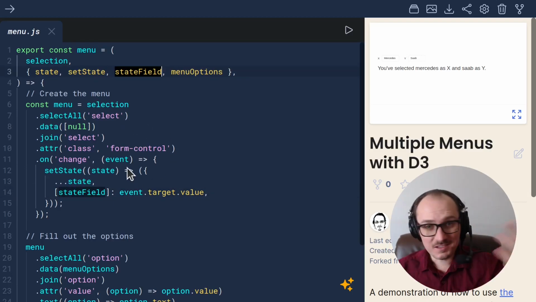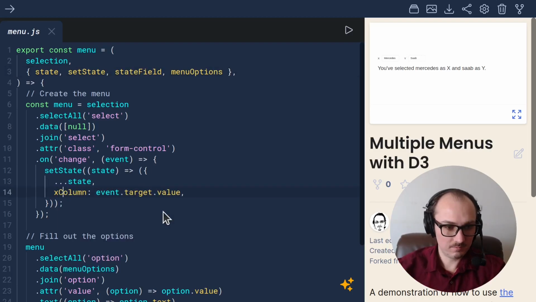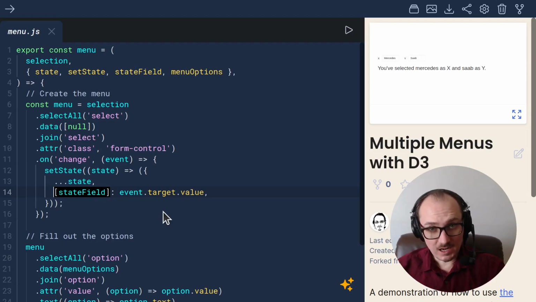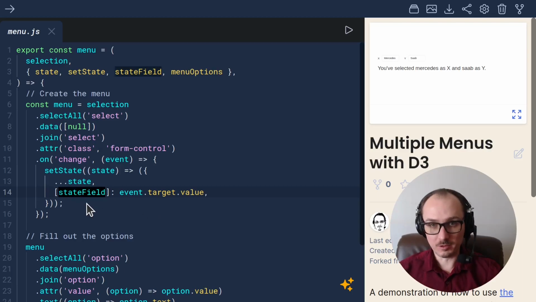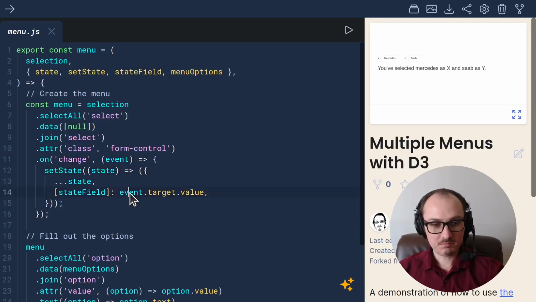So let's say state field is X column. That's the same thing as saying X column like this. It will be sort of replaced in there. That's what this syntax means. When you use square brackets for the key of an object, it makes the key that you're using dynamic based on the value of whatever variable you're accessing. So that's how we can make a generic change listener that sets a particular state field.